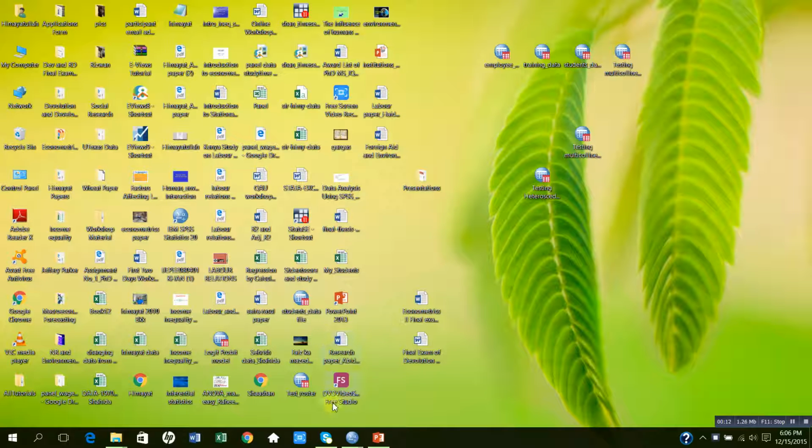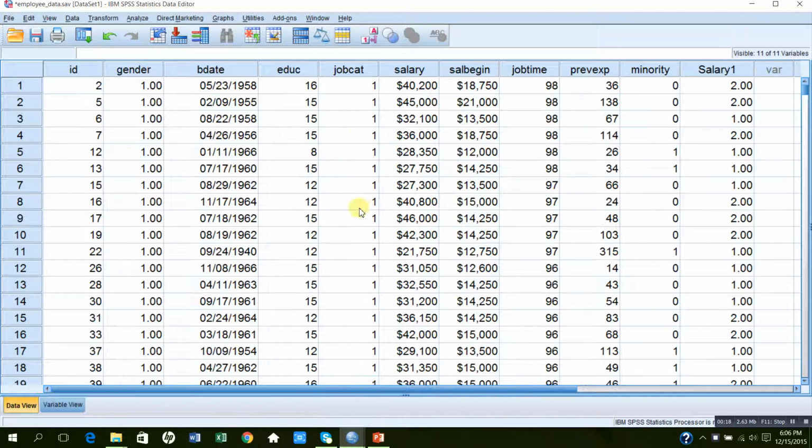So let me start with my data file, that is the employees data file, and here I have a number of quantitative variables like salary, beginning salary, job time, previous experience, and so on. Correlation analysis can be done between two quantitative variables rather than two qualitative variables. Between two qualitative variables, in one of my videos, I did chi-square analysis. But when we find the relationship between two quantitative variables, we are not going to do a chi-square test, but we are going to compute the correlation between the two quantitative variables.